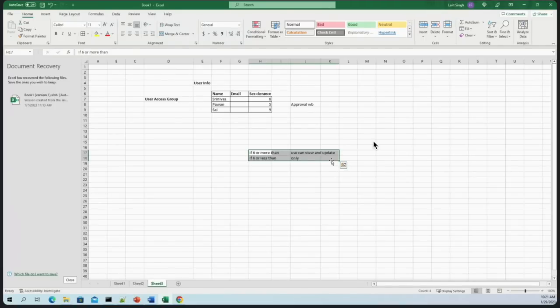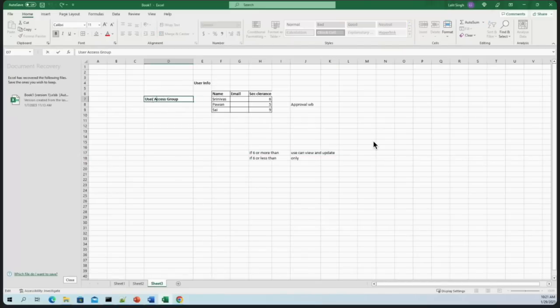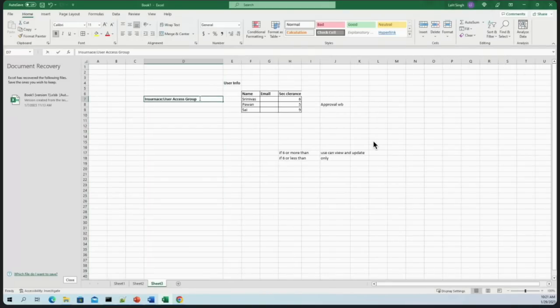Okay, so the question is, Srinivas, Pawan, and Sai have the access group. The access group name is insurance colon user. And they have the access, let's say, code case type. Now the requirement, you got that requirement, so all have the same access group.